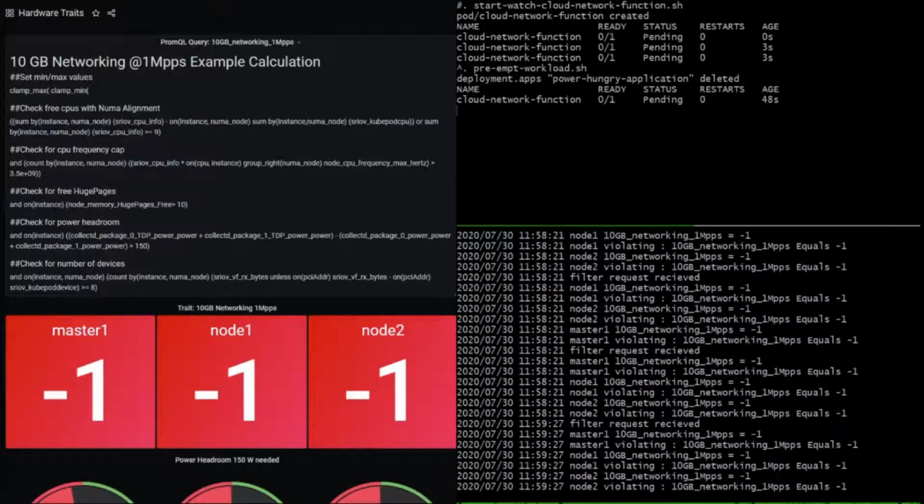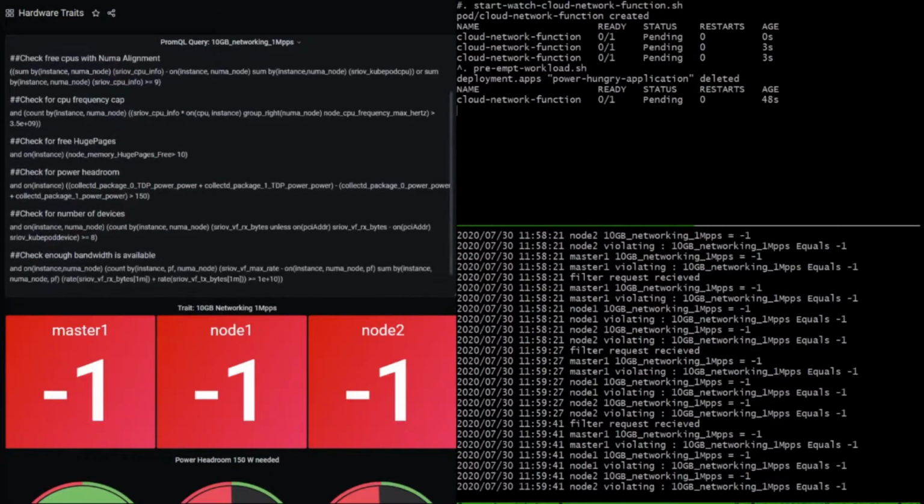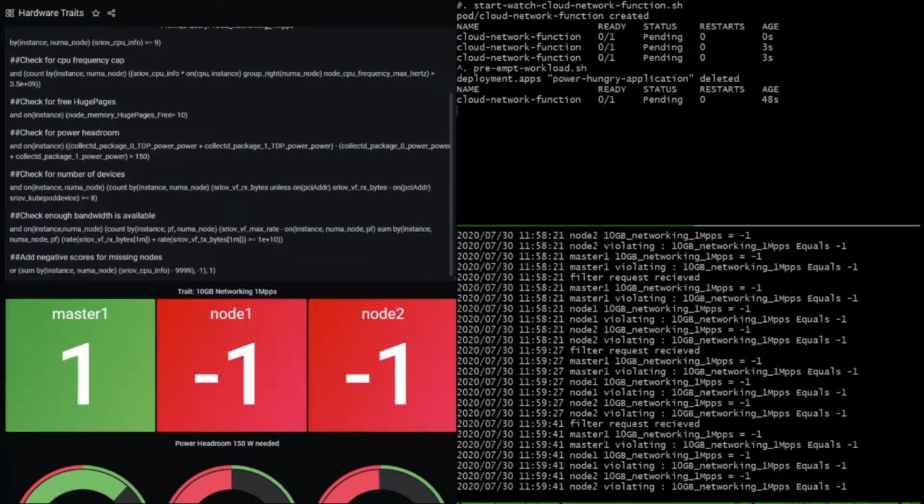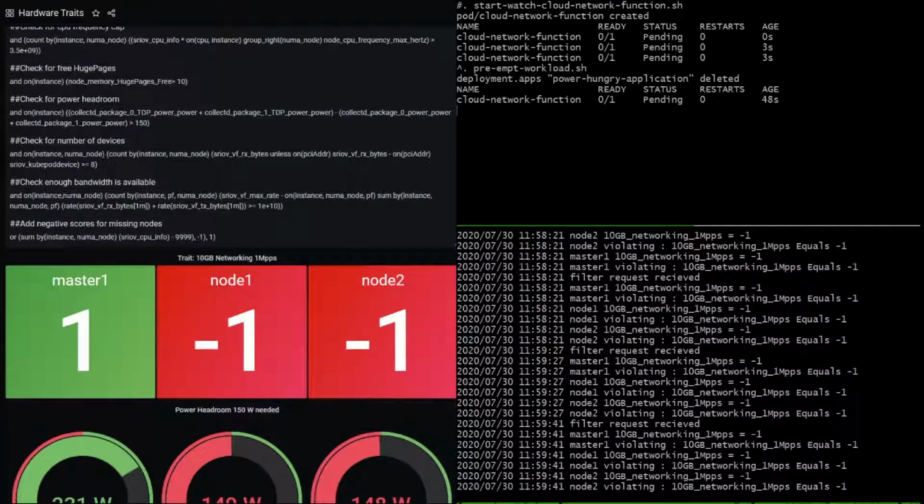So we have just setting min and max values, so it's plus minus 1. We check what free CPUs are there, so which ones aren't being currently used by pods, and that they're NUMA aligned, so this is free CPUs per NUMA node. We check for the CPU frequency, again per NUMA node. Huge pages, power headroom, which is the important one here. We can check for number of devices. This is our virtual functions, our network devices. Check that enough bandwidth is actually available on those devices.